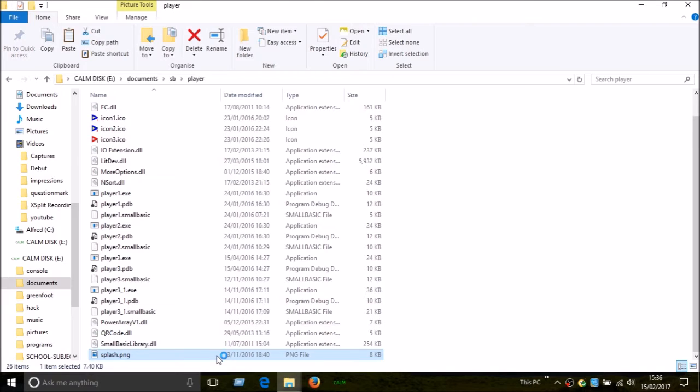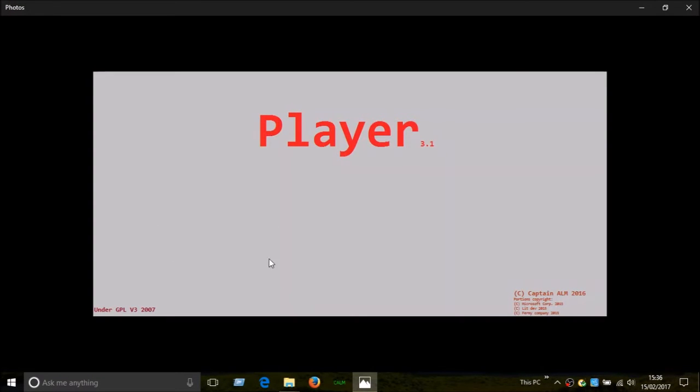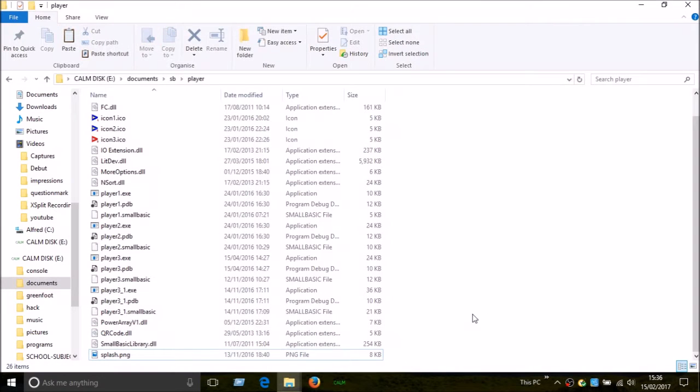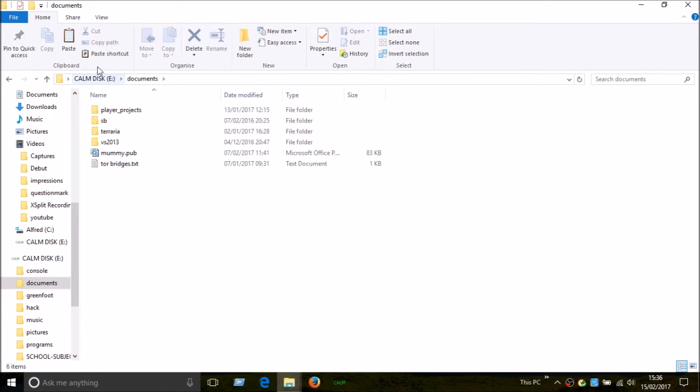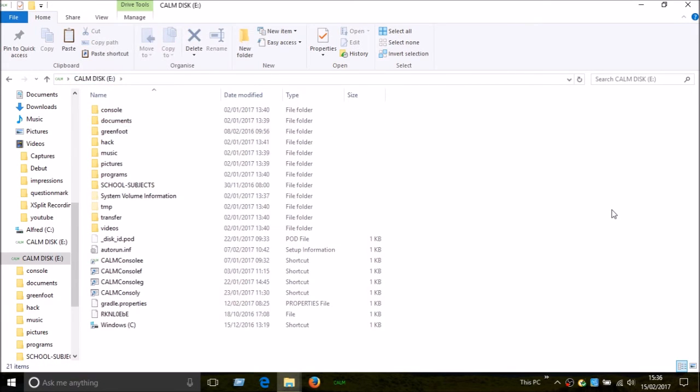The splash screen, by the way, is actually a PNG file. And you can see everything on it, apart from the Captain ALM bit, because that is generated with the program. If I blank that, I would see just that on the screen. If you want to know about the script, watch the scripting video, and there'll also be scripting documentation in the download, as well as the GPL license, the copyright thing.